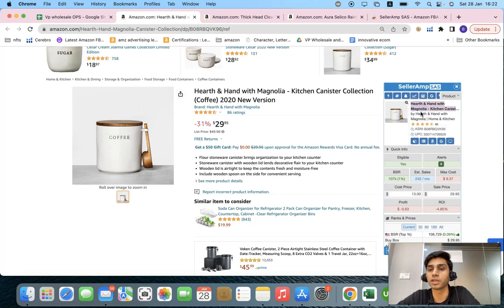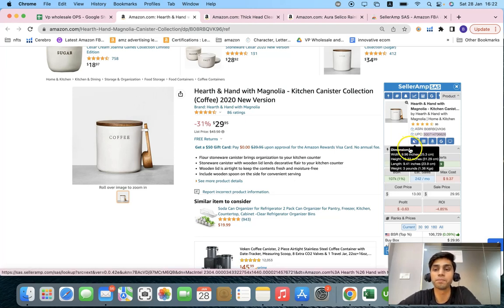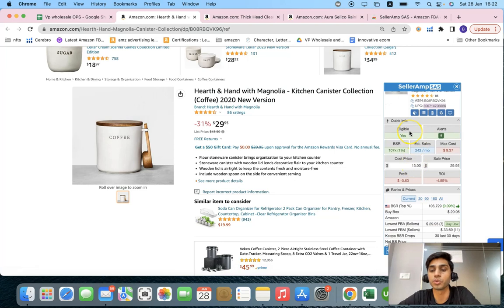This shows me the product title. This shows me its brand, its main category, its ratings, reviews, its ASIN, its UPC. This is quite beneficial because sometimes I have to double check it from my UPC sheet. Then comes the quick info tab, which shows me a lot of details about this product early on and saves my time. So the eligibility criteria is basically that I connect my SellerAMP account with my Amazon Seller Central account.